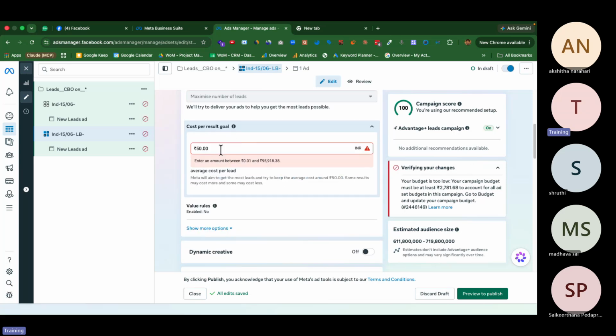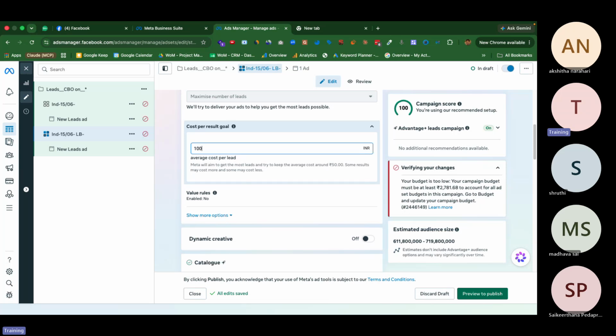Or if it is saying mandatory, then you can just give some higher number, let's say 100 rupees or 200 rupees, whatever. This is a default one. Once you run the ads, Meta will show you what cost per lead you are getting. Let's say you are getting a cost per lead of 30 rupees. Then you need not give 100 rupees also. It's just optional.